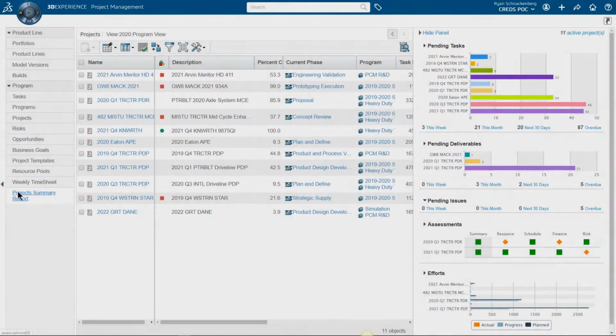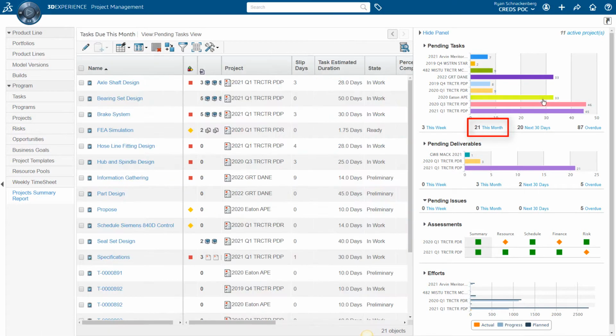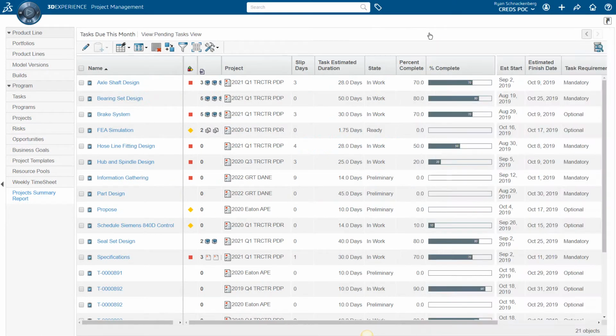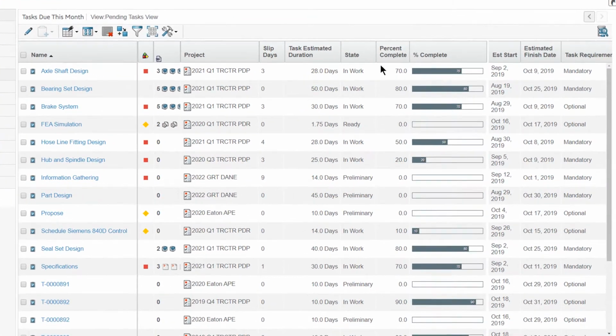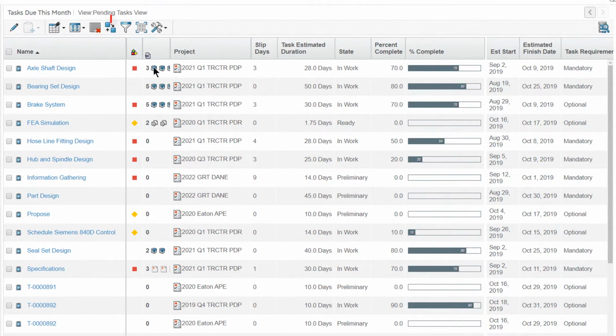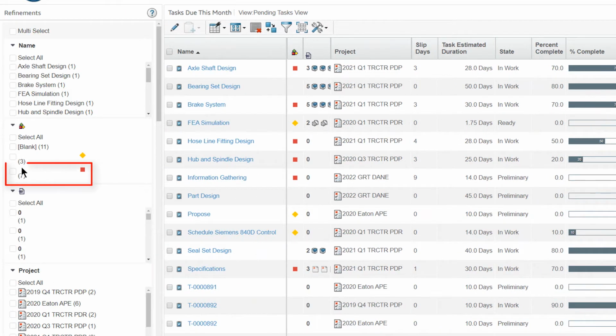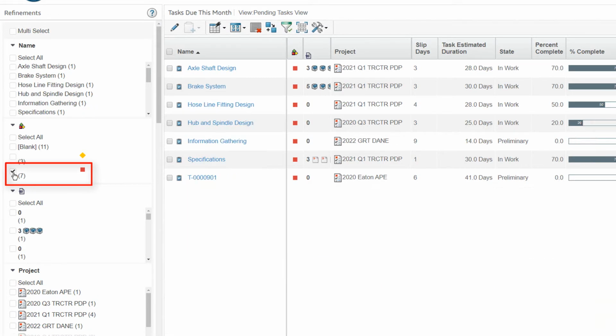Ryan wants to see only the tasks due by the end of the month, so he selects this option from the Active Projects panel. The results are filtered and there are 21 open tasks. Of these 21 tasks, Ryan now wants to see only the tasks that are behind schedule but still due at the end of the month.